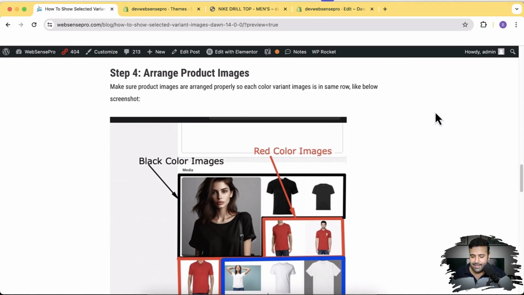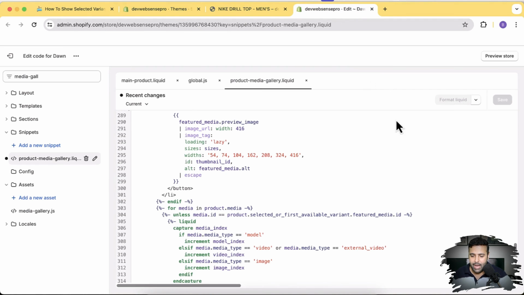Okay, so it's saying to arrange product images in step 4. We have implemented all of the changes which we needed in the code, but we have to arrange the images in a certain way to make sure this code works. And I'm going to show you in a bit. So we have done all of the code changes. Now we will go to customize by clicking on these 3 small dots and then open up our customizer.